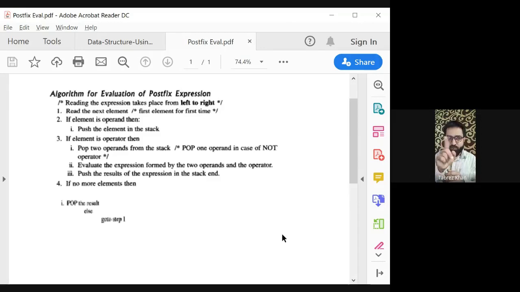It means that in this algorithm, we will be doing something only for two different possibilities. One possibility is an operator and the second possibility is an operand. That's what the algorithm says. The second step is, if the element is an operand, then push the element onto the stack. So when we read the element, and if it is found to be an operand, then we simply push it on the stack.